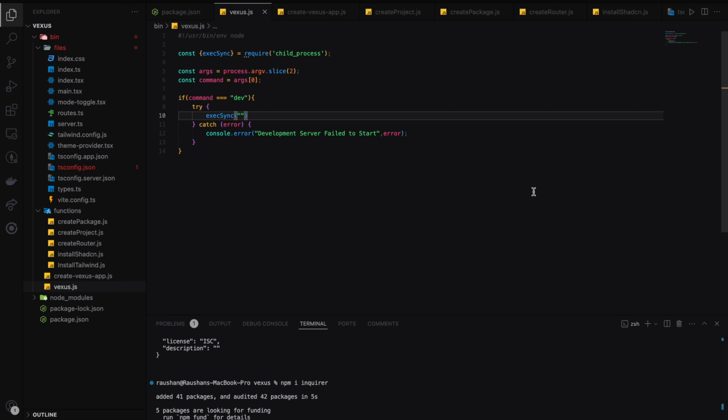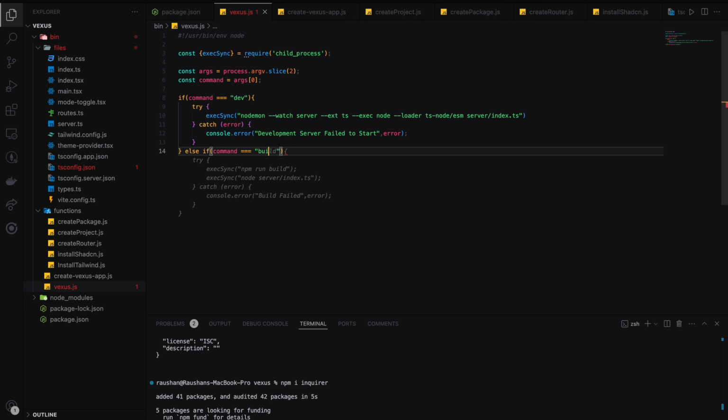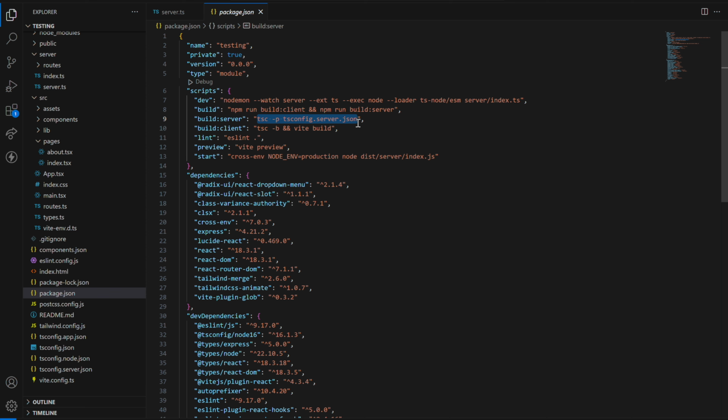And else if the command is going to build, then it's going to be these two things. First of all, it creates the front end. Let it create the front end, this one, and then it creates the backend, this thing.